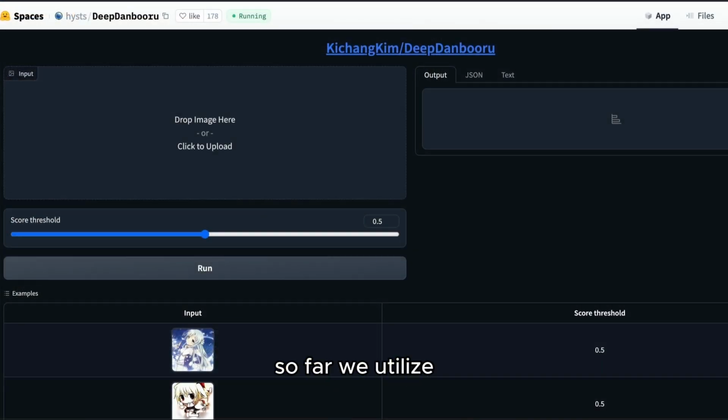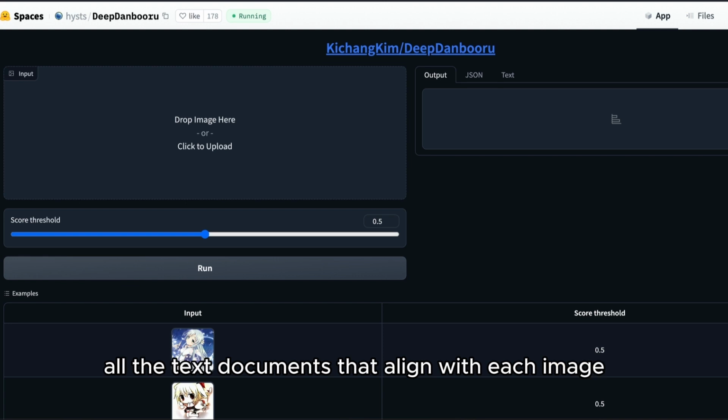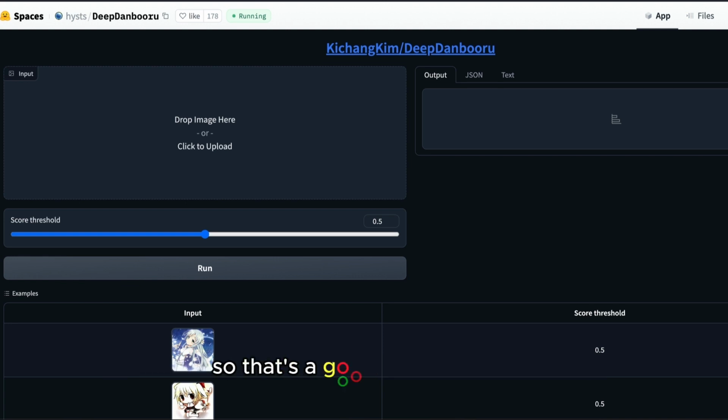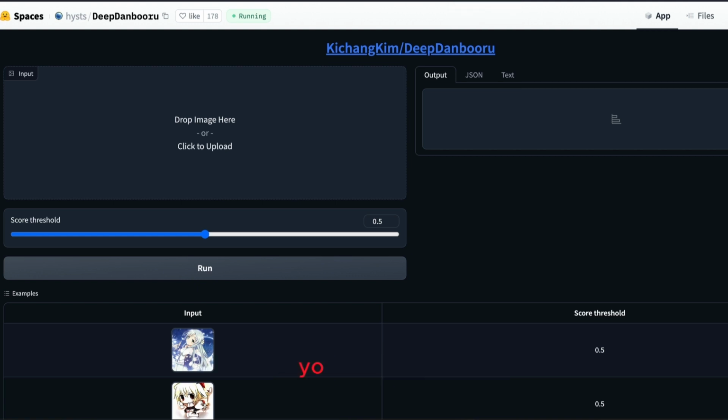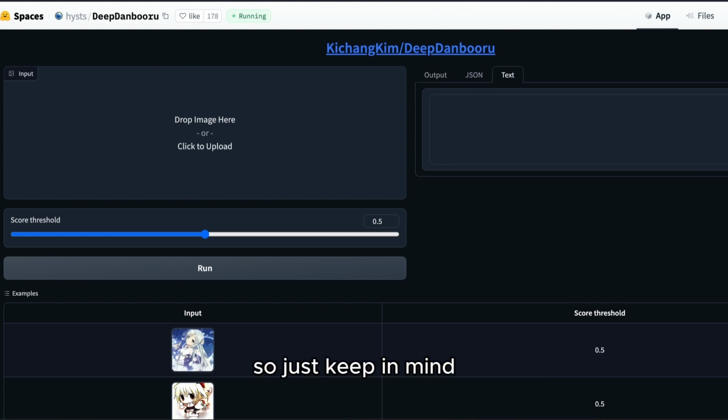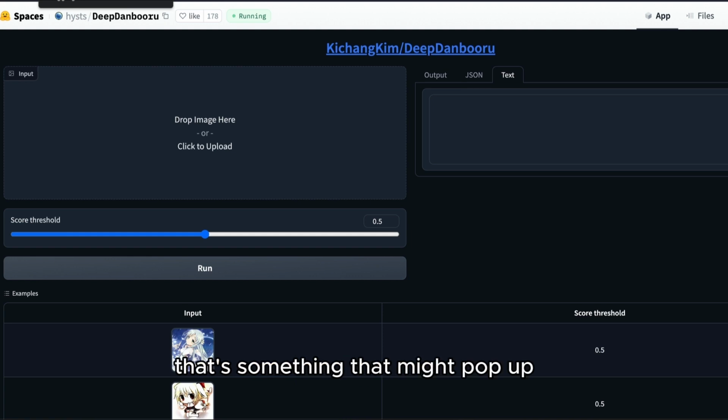So far, we utilized one application that created all the text documents that align with each image. So that's a good start. However, adding the additional detail can take a lot of time. So to kind of speed up this workflow, there's 2 different websites I like utilizing. You can use them at your own discretion. They're not super accurate all the time, and you do sometimes get some not safe for work recommendations in what pops up for the text. So just keep in mind, that's something that might pop up.